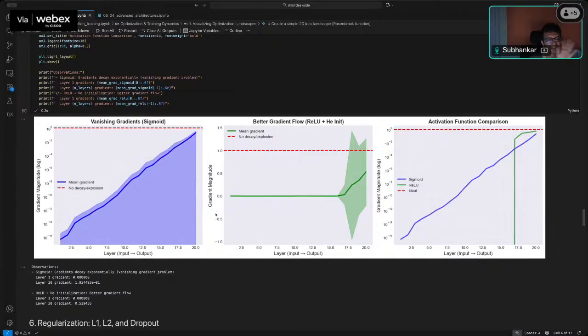Now, this is the thing with vanishing gradients. Vanishing gradient is basically where, as I told you, the output gets suppressed because sigmoid is there.